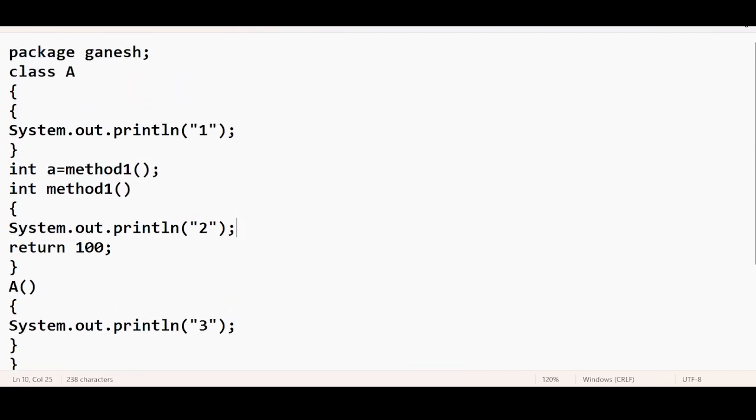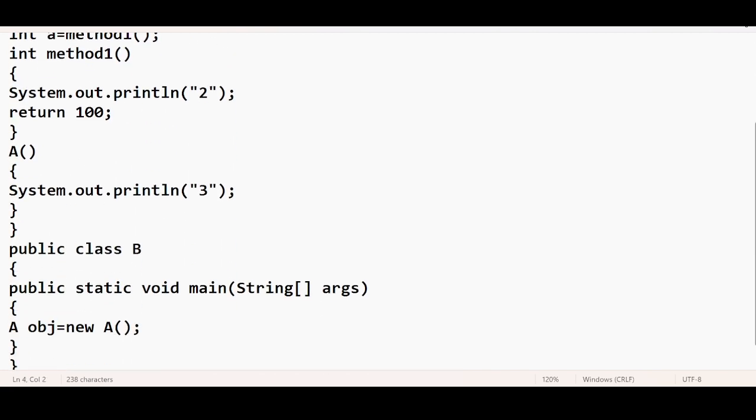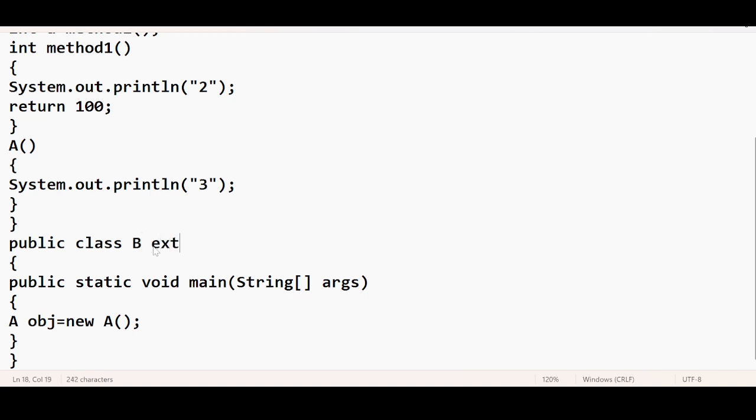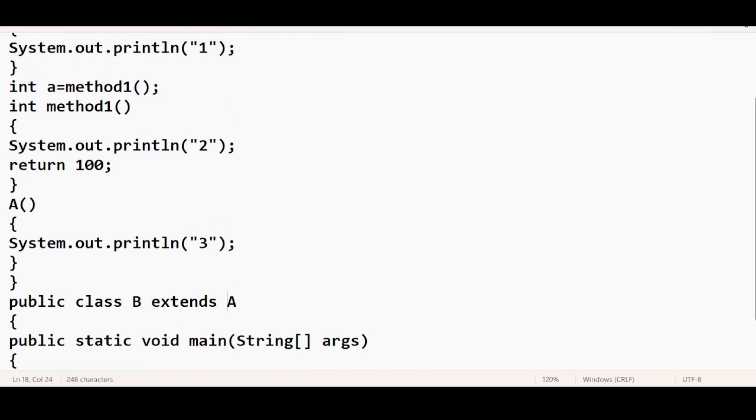Okay, now the another question could be like this. Instance A. We did not discuss much about the inheritance topic, but with respect to the constructors, try to find the answer for this. I'm creating an object for class B, which means class B constructor will be called. At the same time we are using the extends keyword, extends A, so class A constructor will be called.